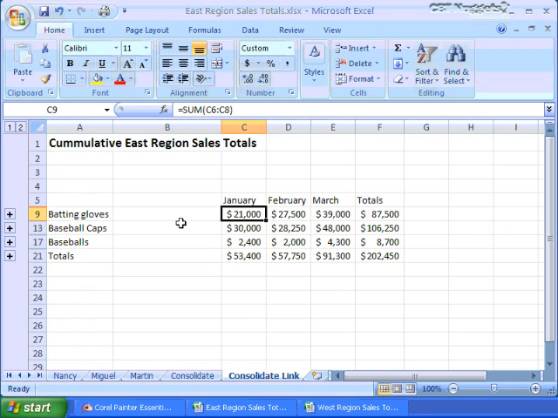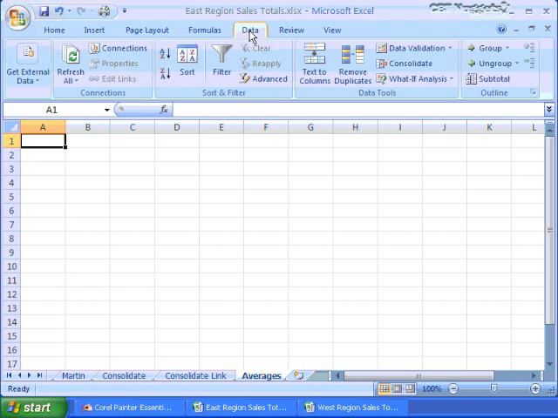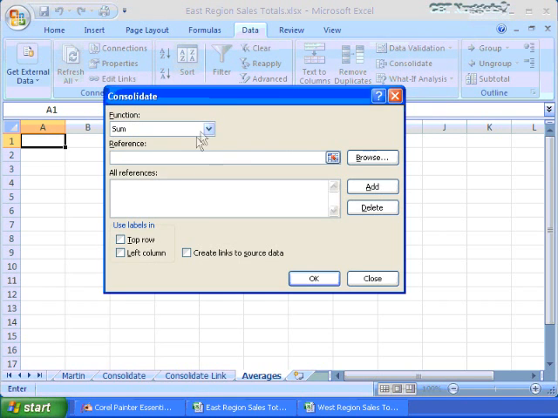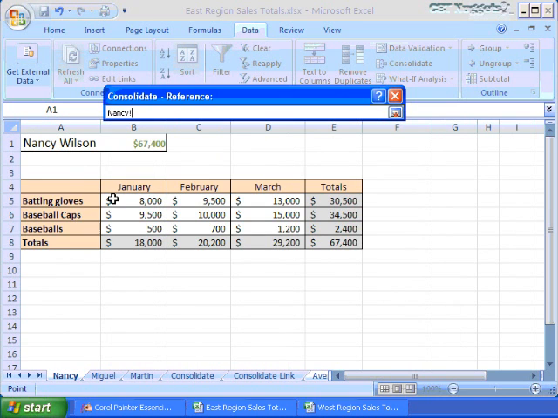Let's go ahead and work through this exercise one more time, but this time we'll gather the average information. I'm going to just call this one averages. Enter. And I'll go to cell A5 again. You know what? I could be in any cell I wanted to. I could be in A1. Let's go ahead and go to A1 just so you can see. Back to the tool on the data ribbon, consolidate. This time I'm going to average. Same deal here. I'm going to flip back here to Nancy.